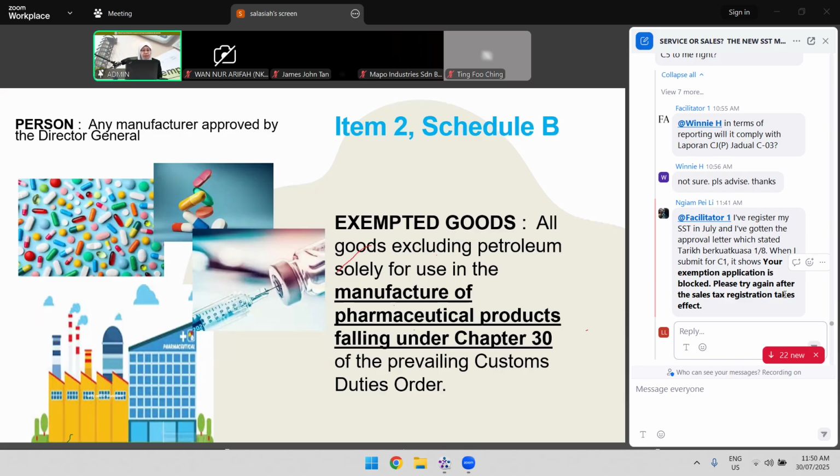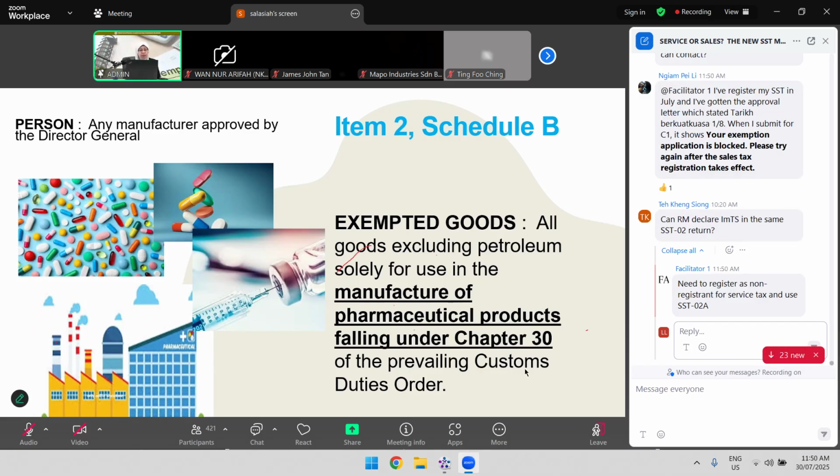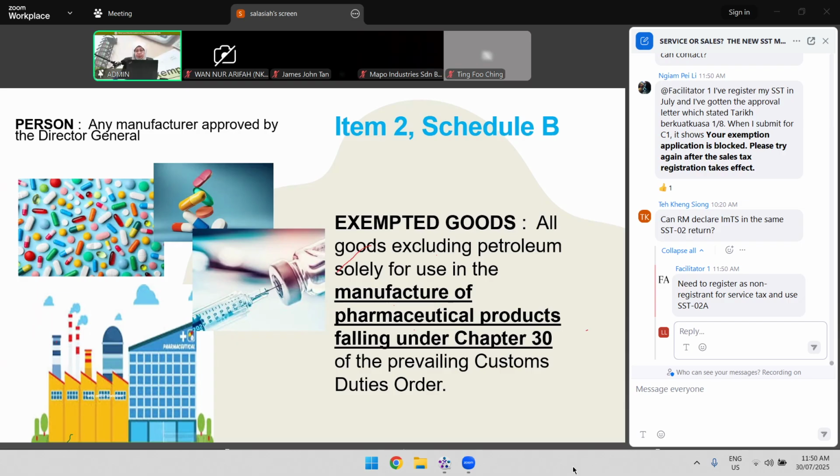Okay, item number 2 of Schedule B is given to any manufacturer approved by the DG. What are the goods given exemption? It's the same like A. All goods excluding petroleum, but this one solely for use in the manufacture of pharmaceutical products under Chapter 30 of Custom Duties Order. Okay.